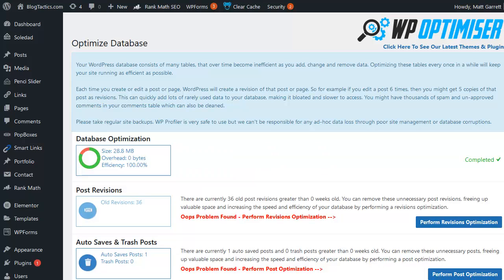It is recommended that you run a backup before you run this process. You should be running backups on a regular basis anyway, just to make sure that you've got something to go back to if you do have any problems whatsoever. And as you saw, that took very little time to run. We're now back with our databases running at 100% efficiency.